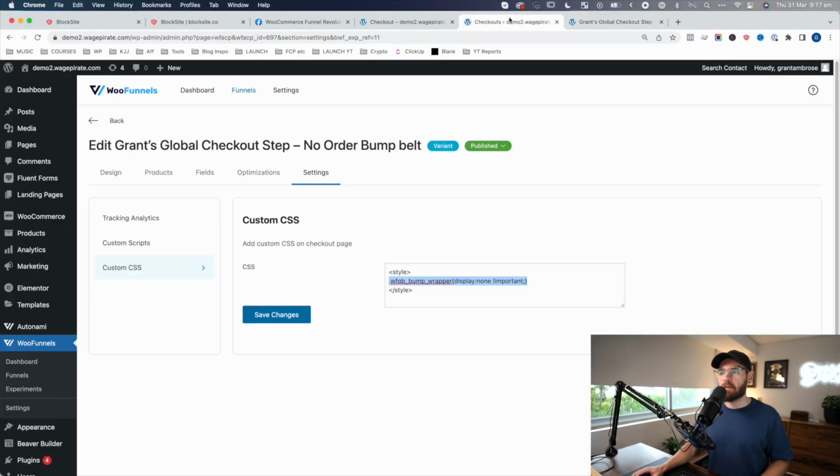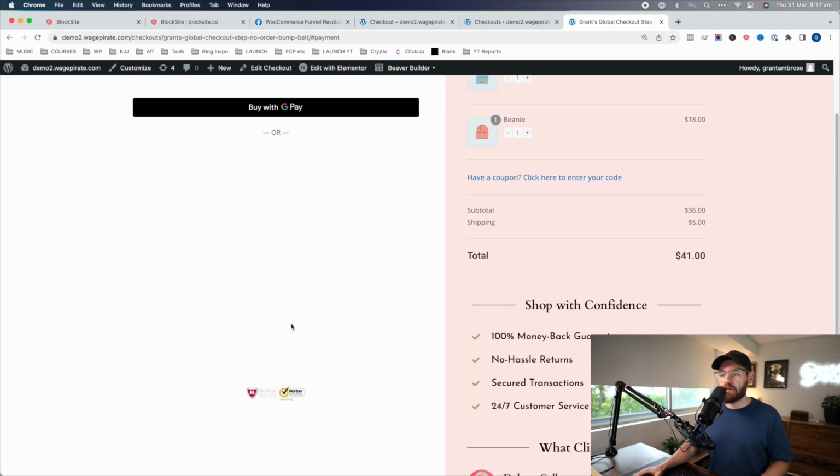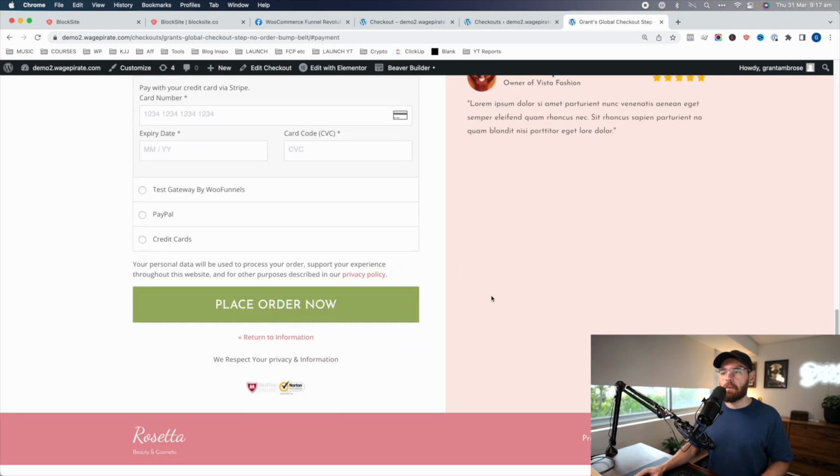So if we go back to here, we can get rid of this, and now we know we only need to output CSS here. So let's click save, and then let's go ahead and preview this again. And then here's our checkout page, and we'll go continue shipping, and we'll scroll to the bottom, and we can see our order bump is not output. So we've gone ahead and set up this variation now with no order bump.